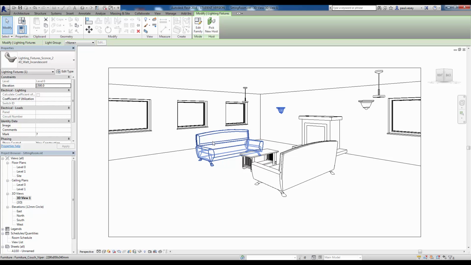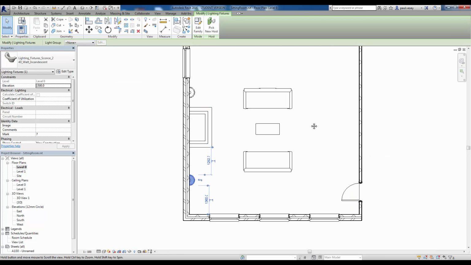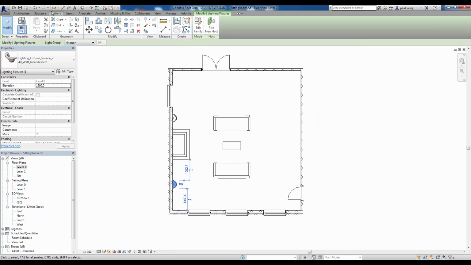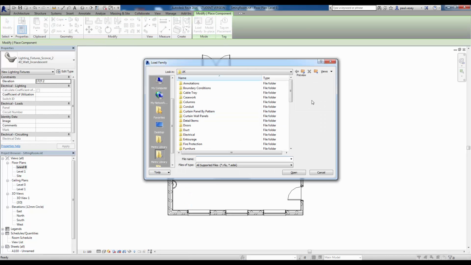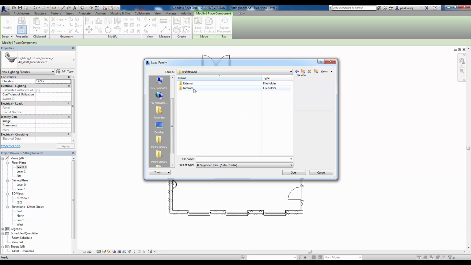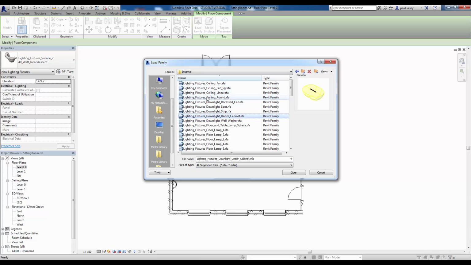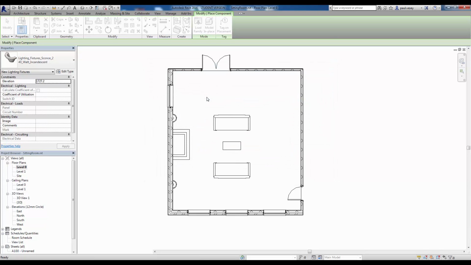Finally, we can put in some floor standing lights. So I'm going to go on to a floor plan for this. And again, back into component, place a component, load family, back into Lighting yet again, Architectural, Internal, and we can just try and find one of these. That's a table lamp, a couple of floor lamps here. So why don't we just pop that one in?